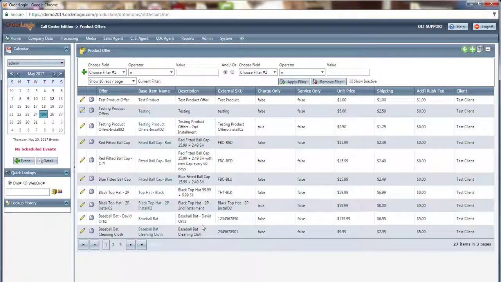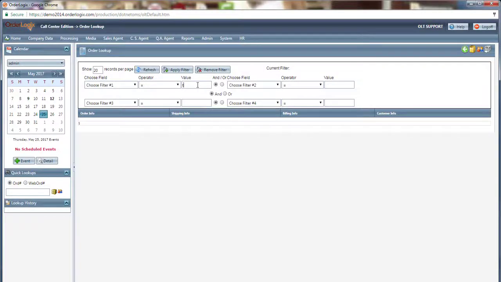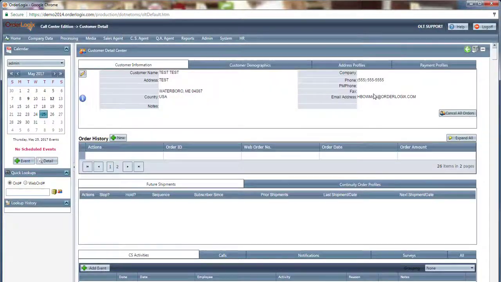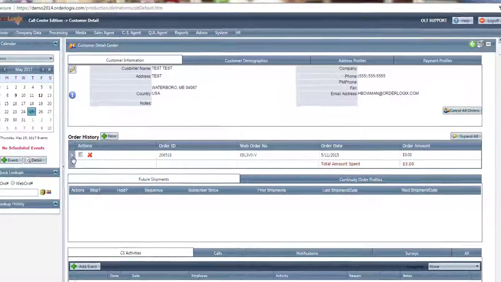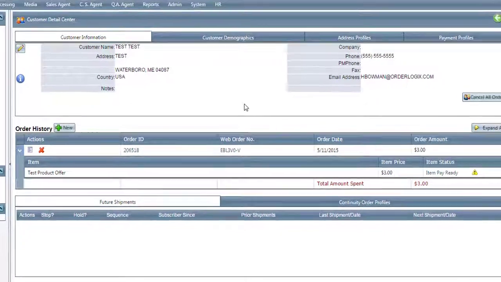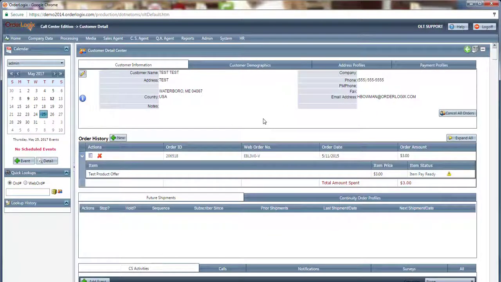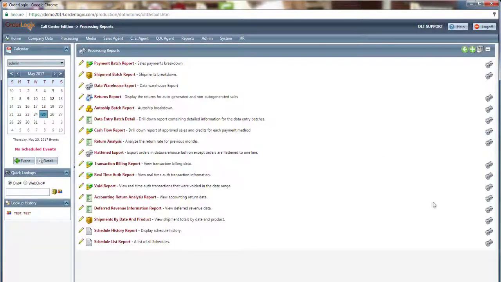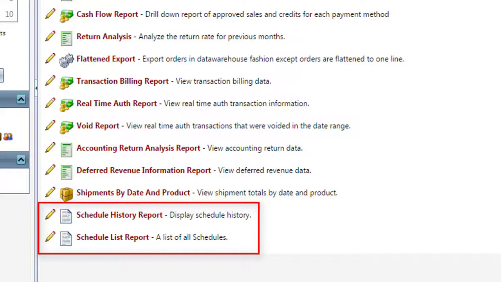When accessing the Customer Detail Center, you'll notice that the order history section is not expanded by default. So let's go ahead and find a customer. So as we can see here, we need to actually expand each order from the history page in order to view those details. The data warehouse and flattened export reports are limited to 10,000 records, and all reports can actually be scheduled now. There are also a couple new reports located in the processing report section that'll display the schedules that you have set up in the system for all areas that are schedulable, as well as the schedule's attributes.